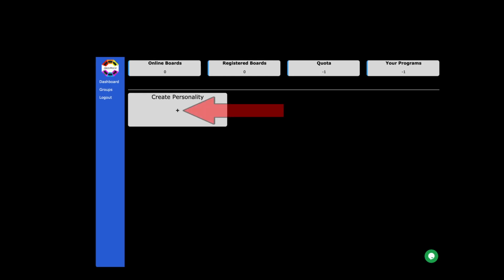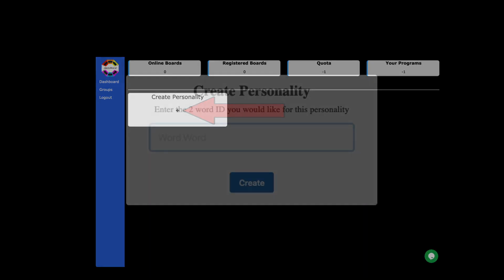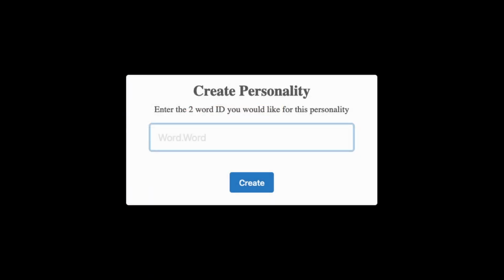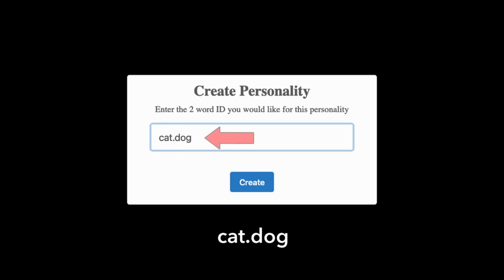To create a new personality, click on the plus sign in the Create Personality pane on the dashboard. This will display the personality prompt. The personality is a JackBord ID, which is composed of two words separated by a dot. In our example, the JackBord ID, or the name of the personality, is cat.dog. Enter this at the prompt and click the Create button.